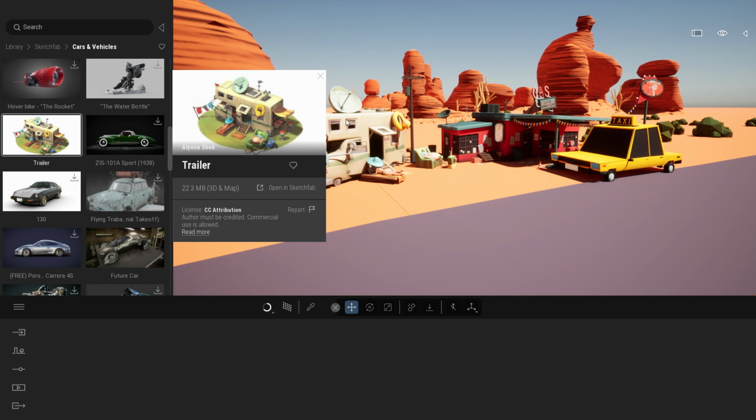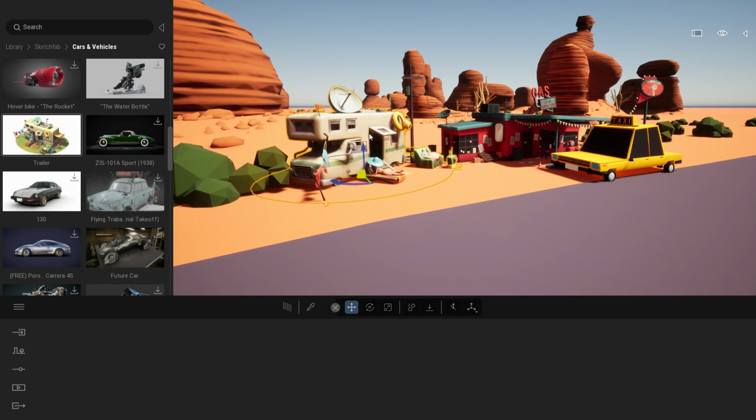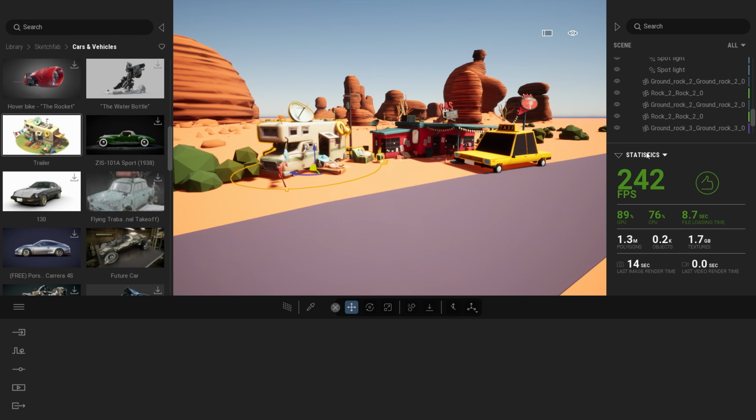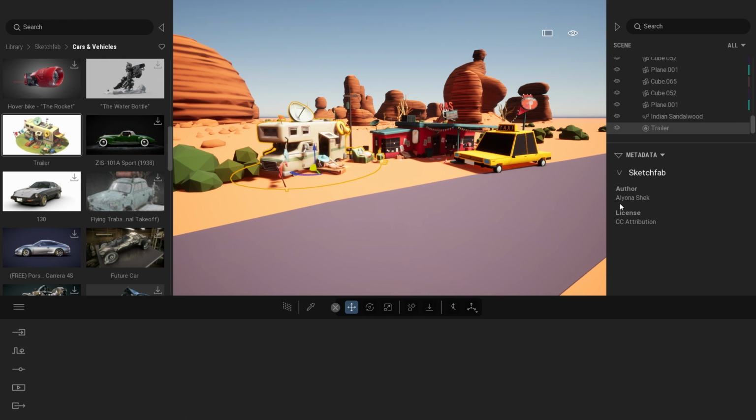Also, when you are inside Twinmotion, if you click on the object and open the scene graph, here you can find the name of the object. And if here I'm switching to the metadata, I can find the author and the license. So that trailer has been created by Aliona Sheck and is under the license CC Attribution.